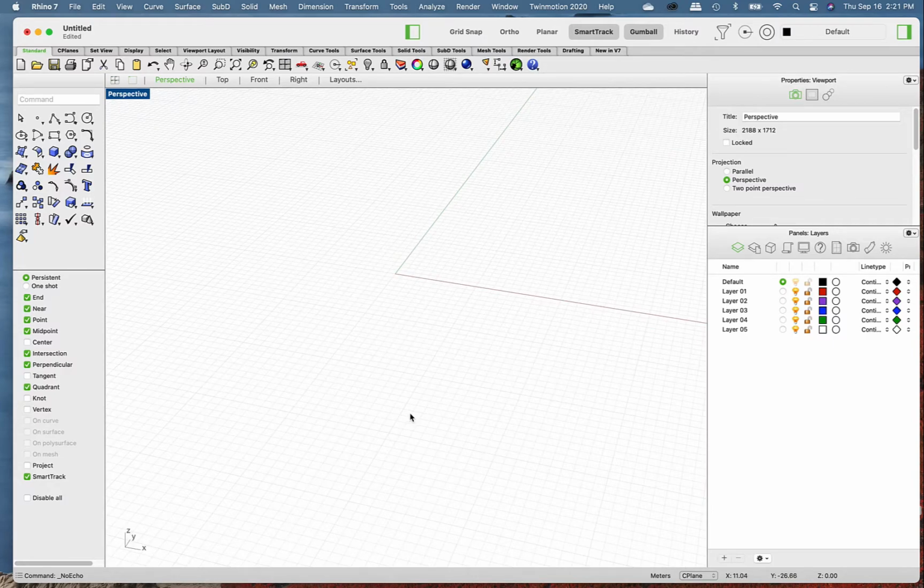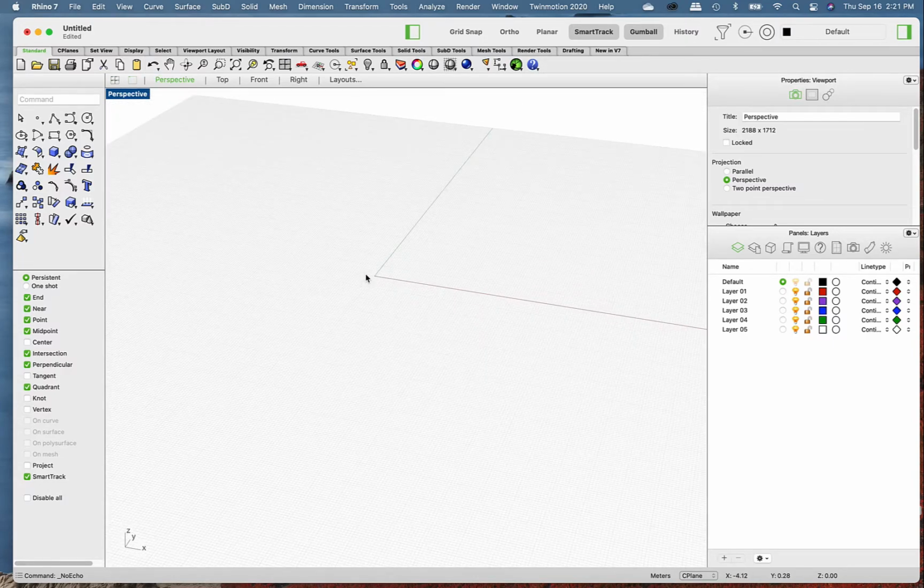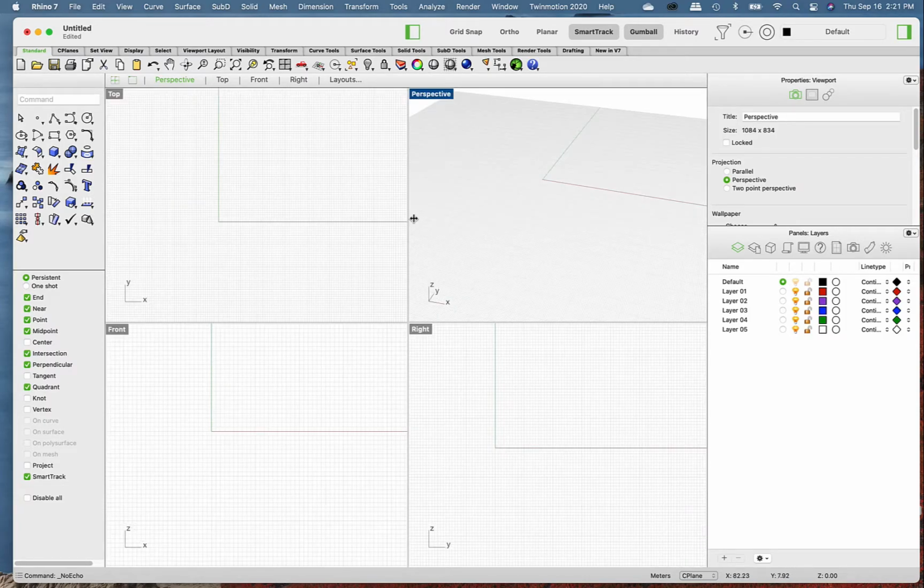So let's say I want to work in perspective, I could just double click on perspective. That's going to take me to that viewport. If I want to go back, I can either press this little four-corner icon here or double-click perspective again.